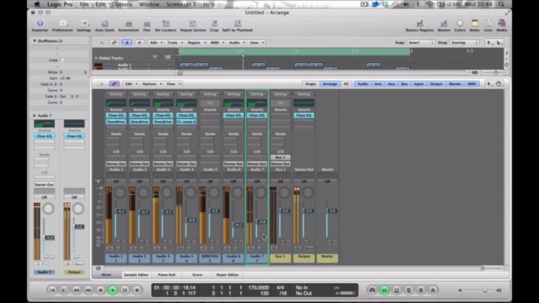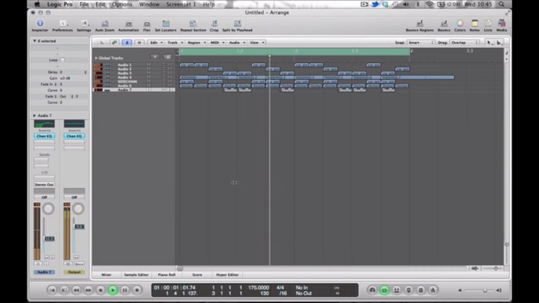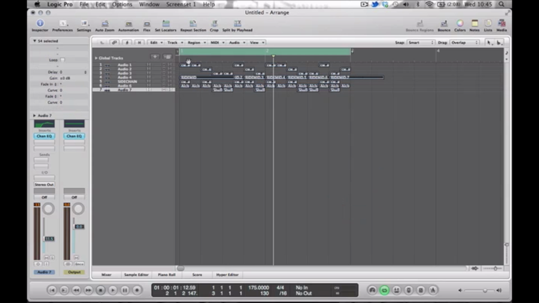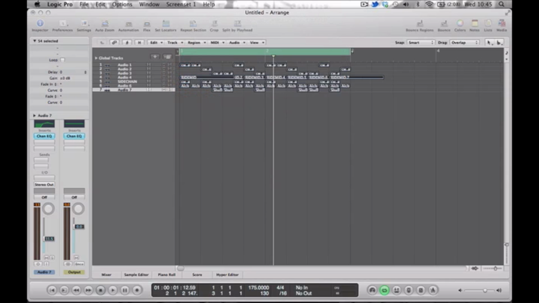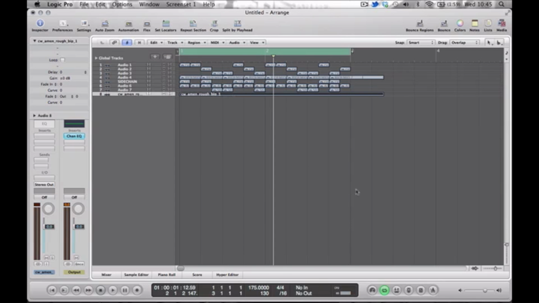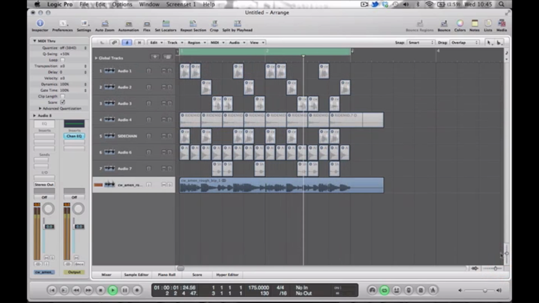So now it's going to bring everything down. Turn over. Down it. Shuffly break. So what I do personally is select it all and then control click and bounce in place. Call it anything or leave it the same, and then you should just get the break on one channel.